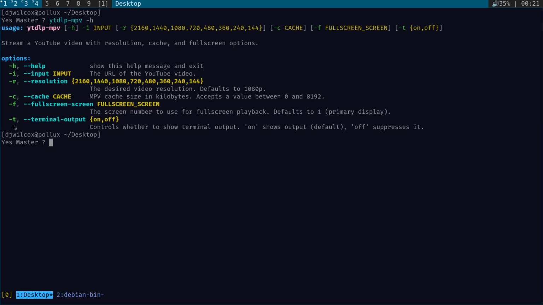Then the other option we have is the -t option for terminal output. And the reason for this is we want to be able to run the script both in the terminal and from a global hotkey. So what this does is this allows you to specify terminal output, which is the default. So you'll see the controls and the time and the amount of the video that is actually buffered. Or if you're using this with a keyboard shortcut, what you can do is use the -t option with off.